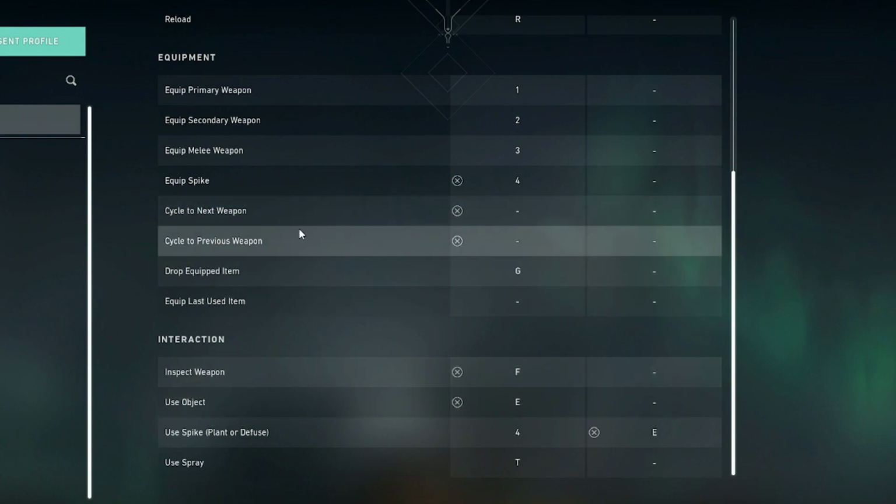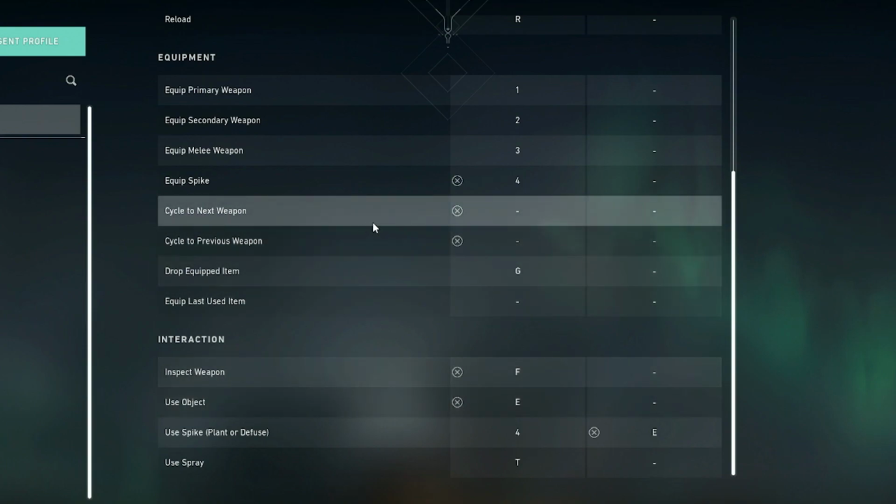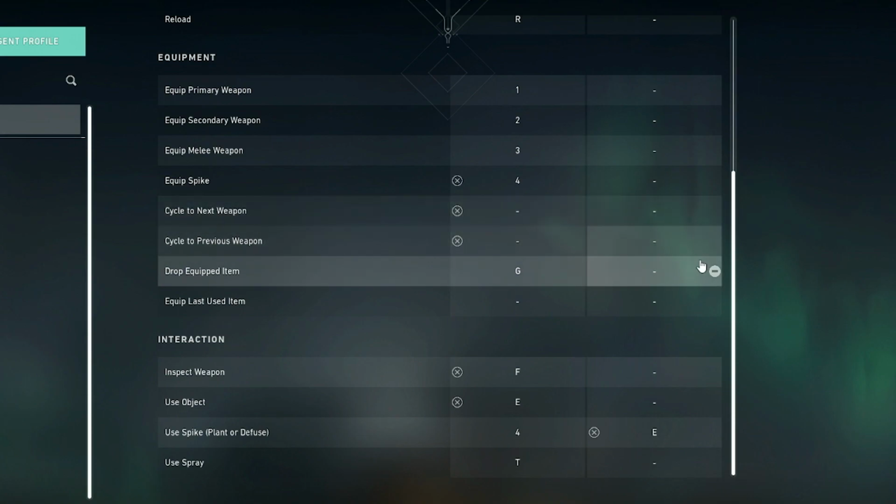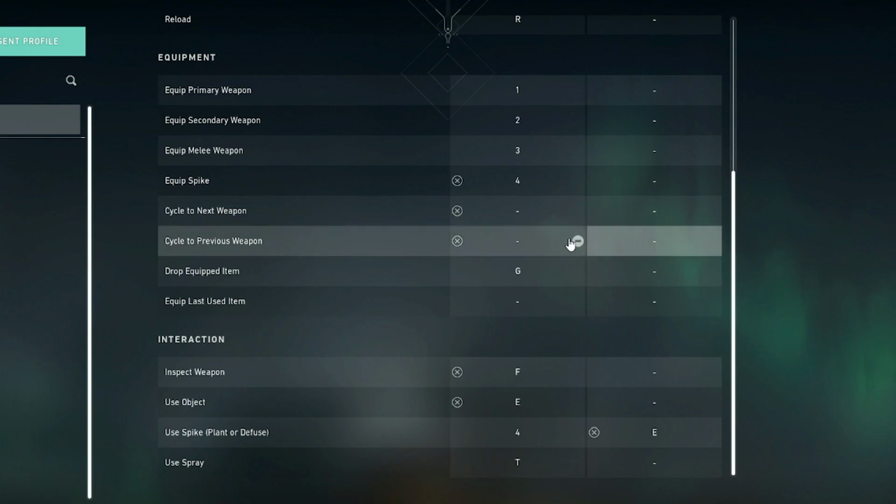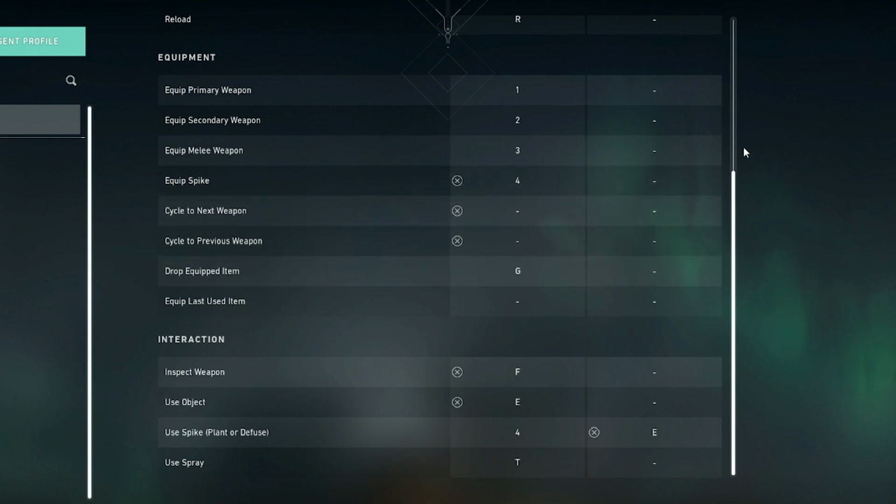And I have these turned off right here, the cycle next weapon, because these were on my scroll wheel, and it's kind of bad, especially when I have a secondary bind for scroll wheel to jump. So it would be swapping my weapon when I'm jumping around, so I just have those both turned off.